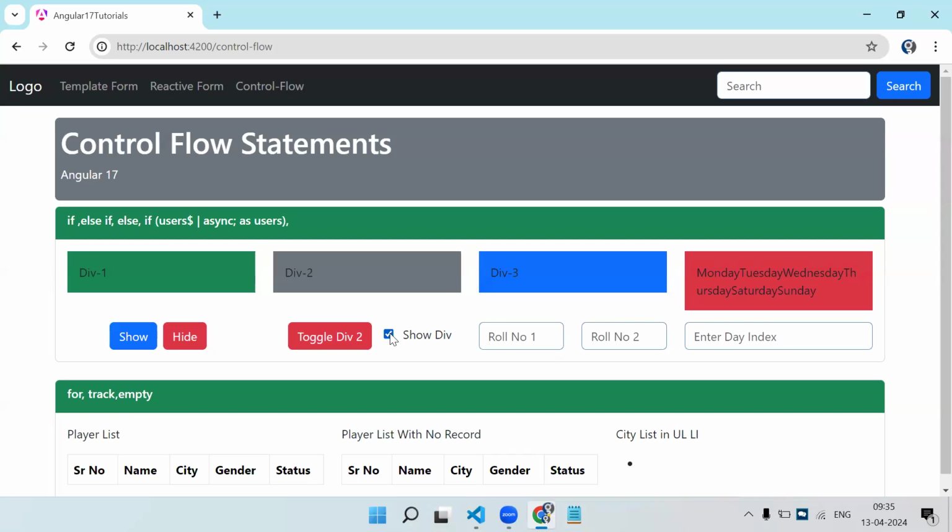So if we check it, see, it is visible. If I uncheck it, it is not visible. Now, one more scenario. You can see we have two text box variables. If it is 123 and 123, if both the text boxes have the same value, we just have to display it over here: both text box values, both input fields have the same value, otherwise different.